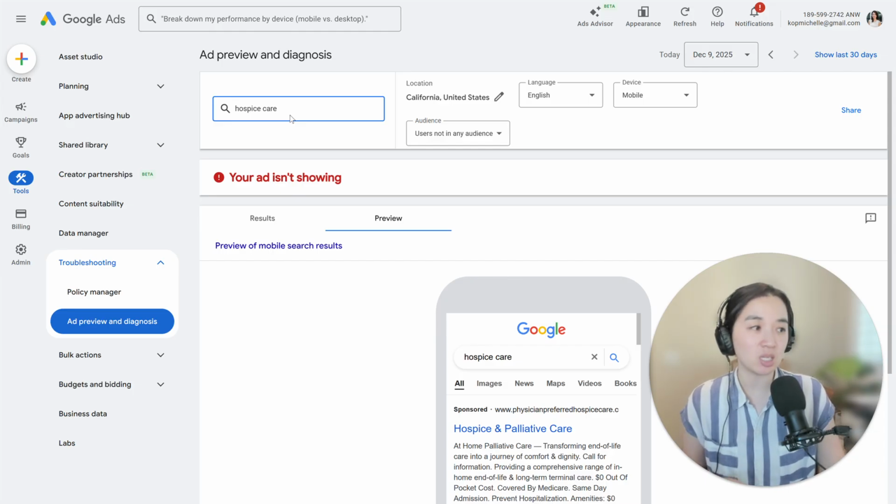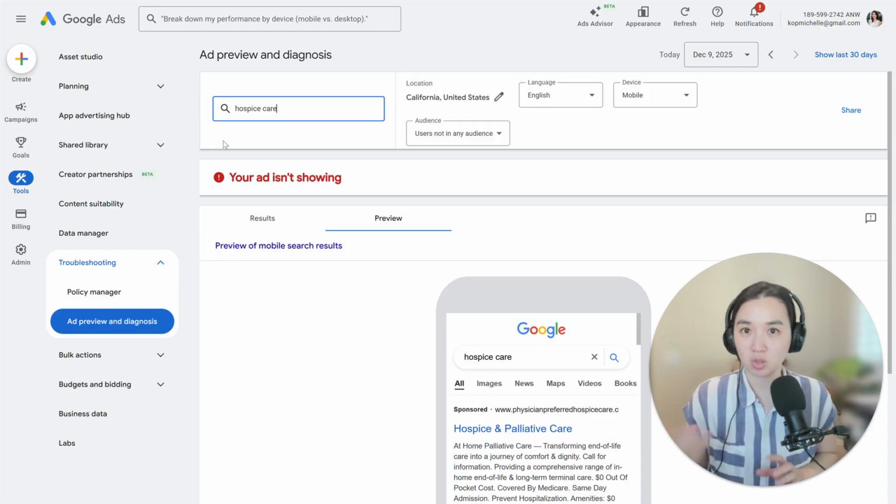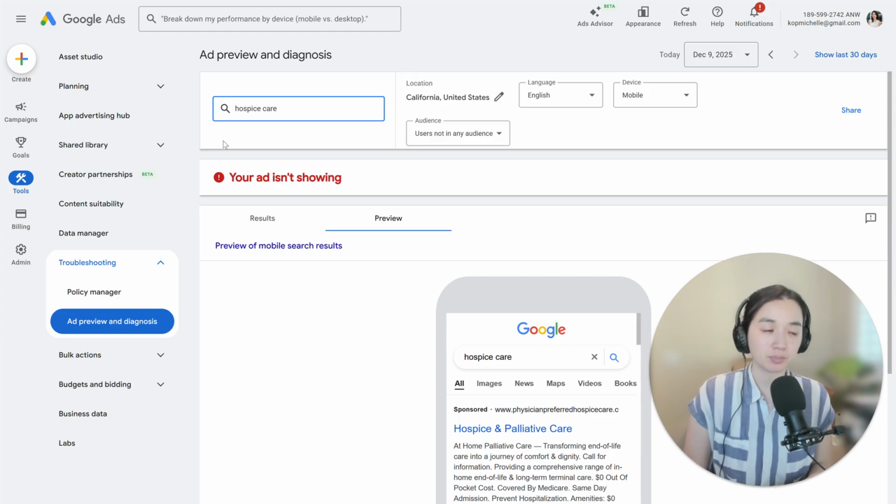Another thing that could be an issue is that your budget limits are restricting your impressions. If you have very, very low budgets, then you potentially won't be able to appear. So make sure that you are budgeting enough for at least 10 clicks a day. That's my general rule of thumb when I go about managing and forecasting campaigns. So be on the lookout for that.